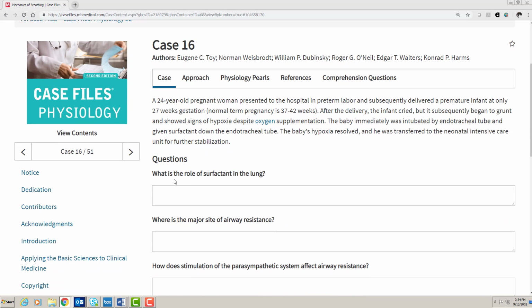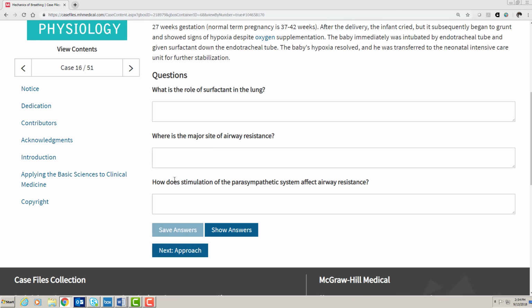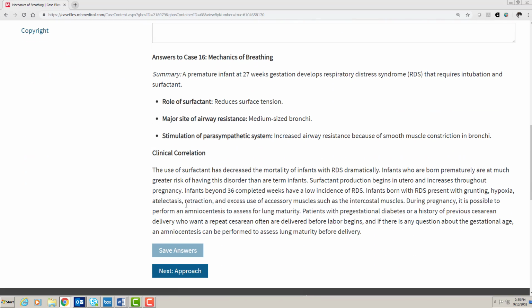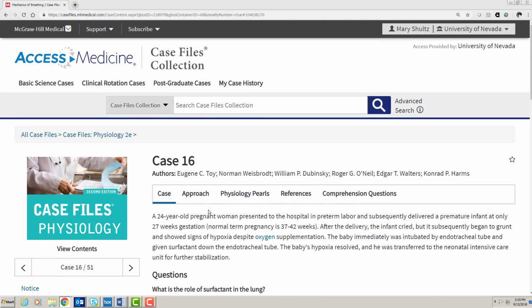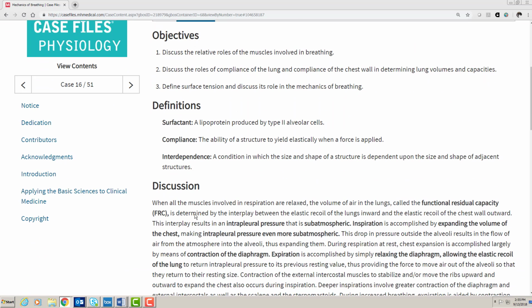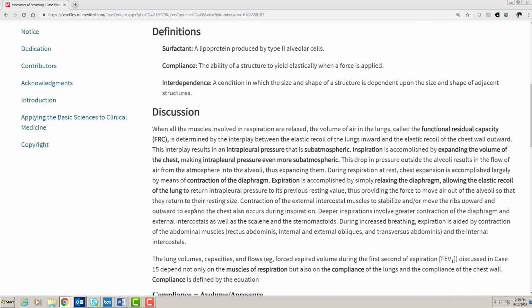Once logged in, you can see that the answers to the questions can be entered. You can save your answers and you can show the correct answers. Showing the answers also gives an explanation. At the top of the case, we will go to the Approach section. This section provides very detailed information related to the case. Careful reading of the Approach section should assist you in answering the comprehension questions at the end.